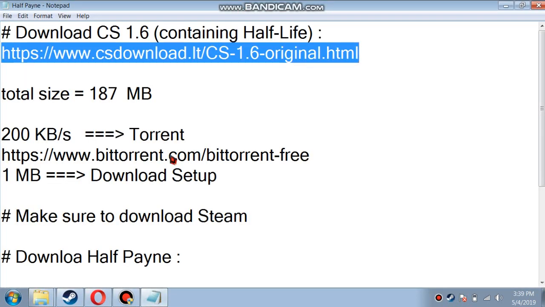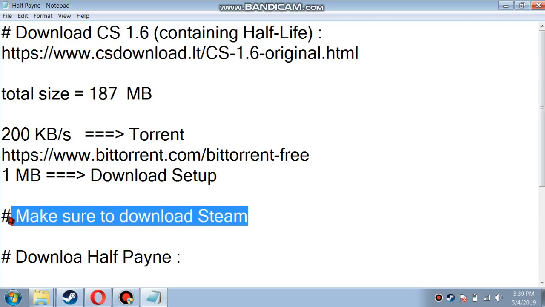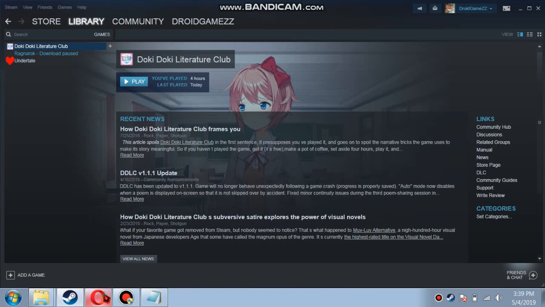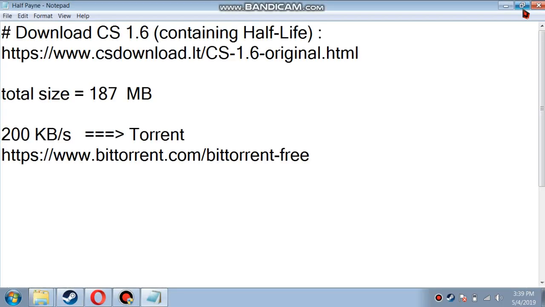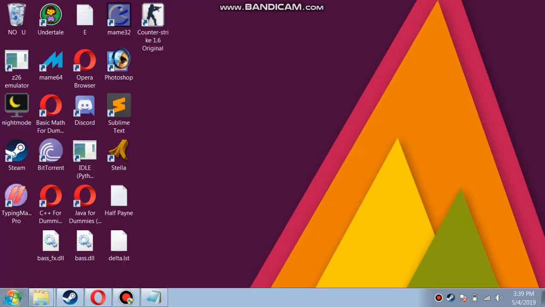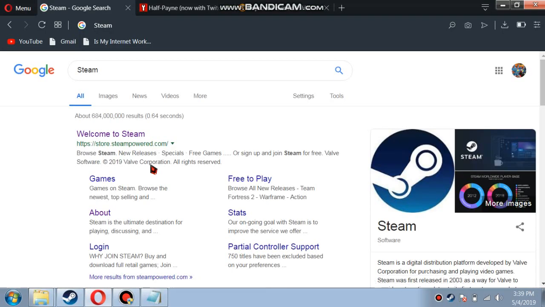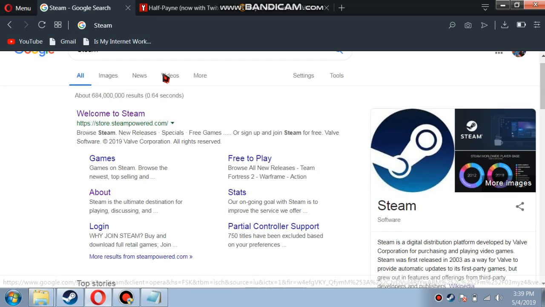Now here comes our second step. The second step is make sure you have Steam installed. I know the Half-Life we are installing is a non-Steam version and has nothing to do with Steam, but believe me, you have to have Steam installed. Just keep it, because with Steam we are going to launch this game, otherwise you won't be able to play it. It will throw errors.